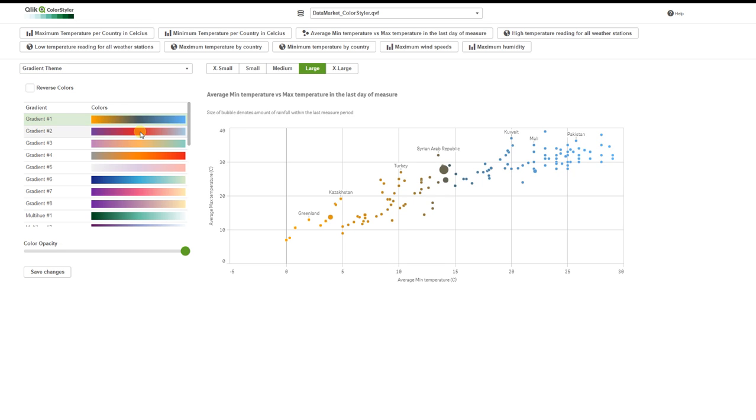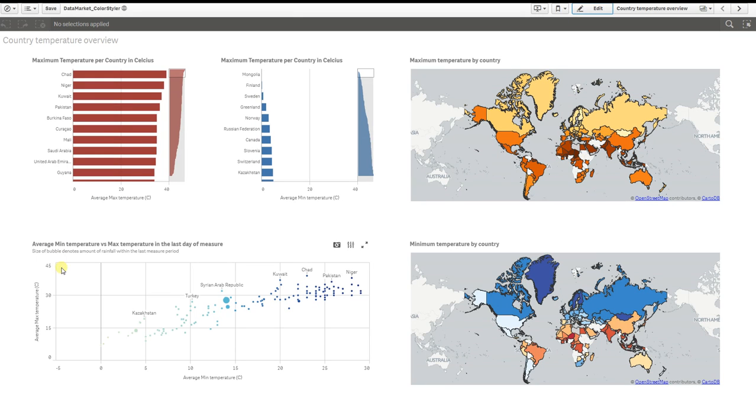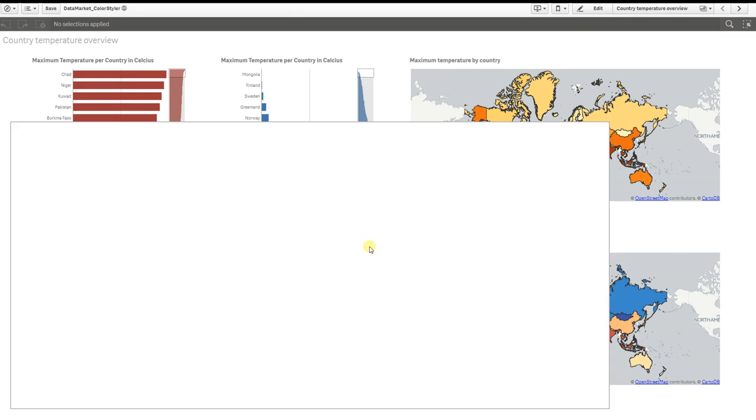Actually, I want to have this kind of gradient, but I want to flip the colors around, so I check this reverse colors and it automatically updates. So once I found a gradient that I'm happy with, again, I can save the changes, and if I look at the application, those changes are already applied here, so I can see it in my object.